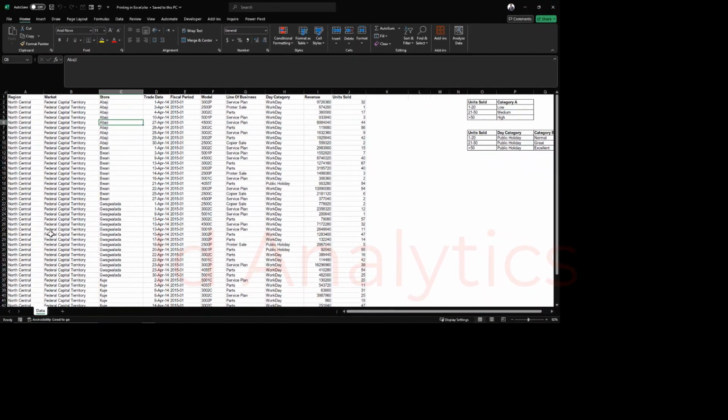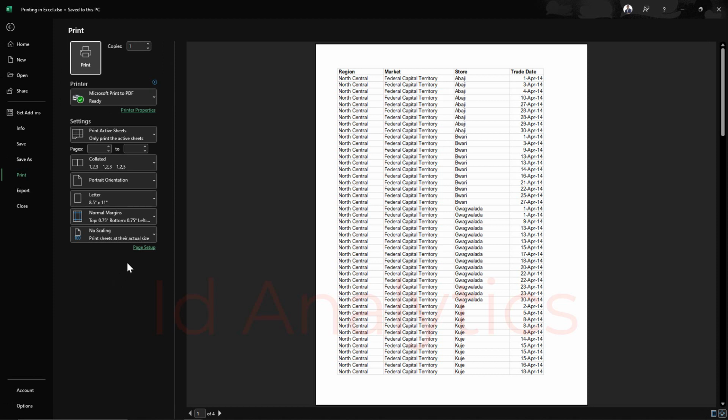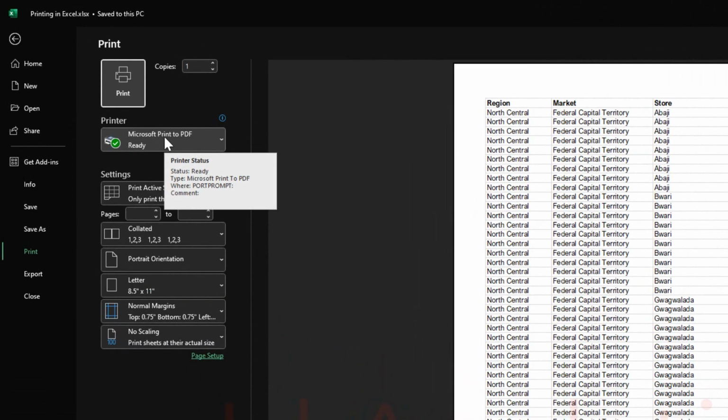So what you will need to do, let's go in one more time. I click on Ctrl P to get into print preview, and now we see that we can only see columns 1 to 4. How can we manage to expand this so that we can see all of our columns? On the left pane here, we have a few options that are available. One of which is, if I come here to the printer, by default it is set to print to PDF.